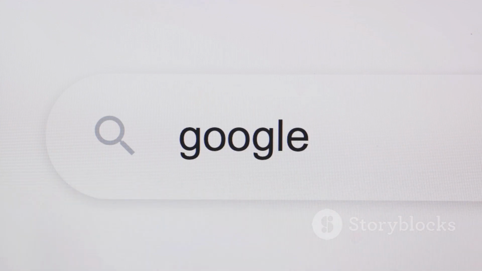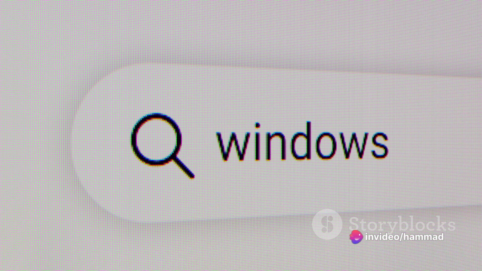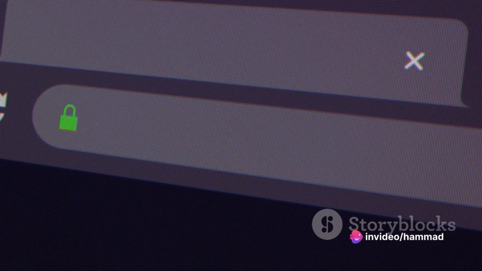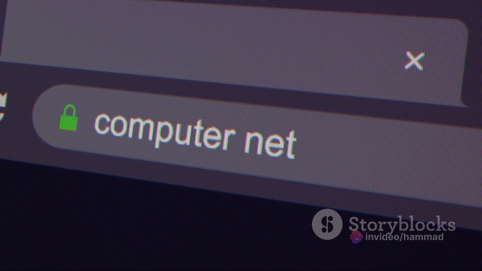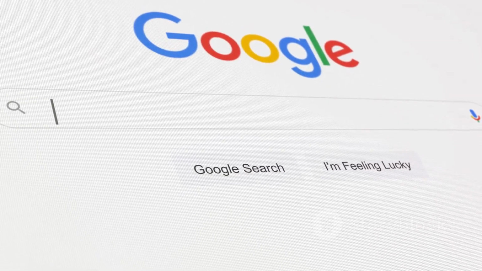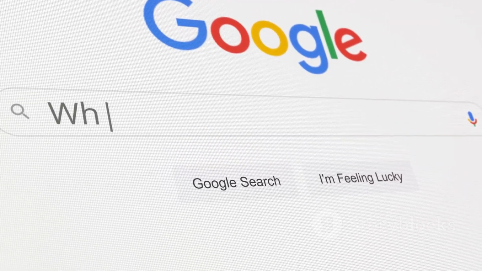The first step in setting up a Gmail account is navigating to the right place. Now, there are a couple of ways to do this. One of the simplest methods is to type the URL directly into your web browser. All you need to do is type in www.gmail.com and hit enter.